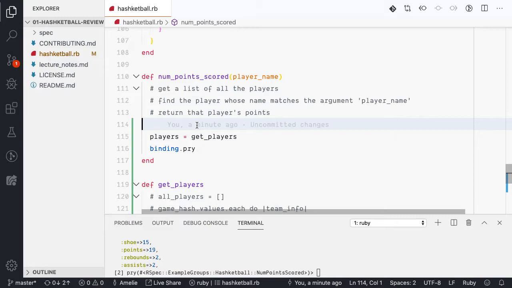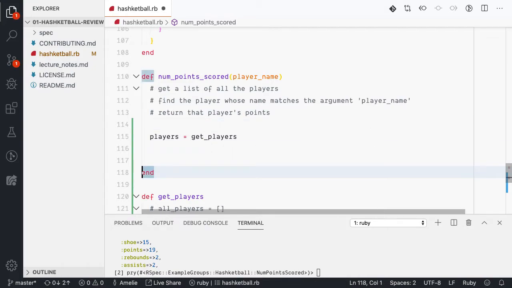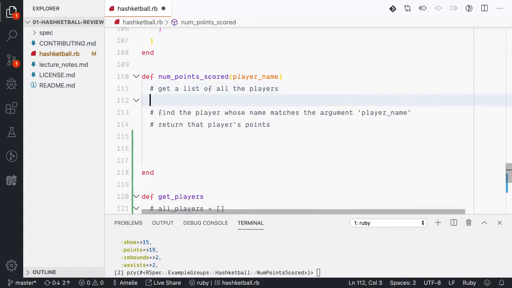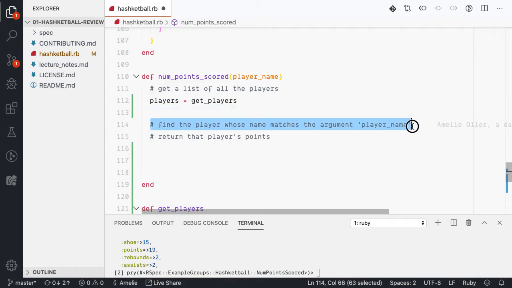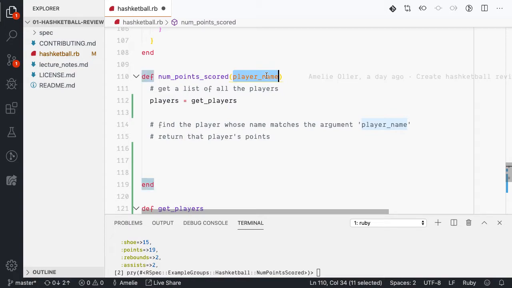So this is just kind of making my life a little easier. And that is the reason that we create these different kinds of methods. All right, so we got a list of players. We can actually throw that under our comment, because that's what we're doing, right? Getting a list of players. And then what we want to do is find a player whose name matches what is being passed into our method here.